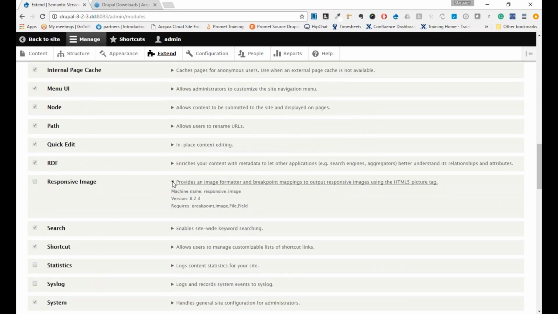One for certain is responsive image. I'm enabling that immediately on new site builds. It allows you to have your image fields, the images that you collect on your site, displaying responsively based on breakpoints in your theme.